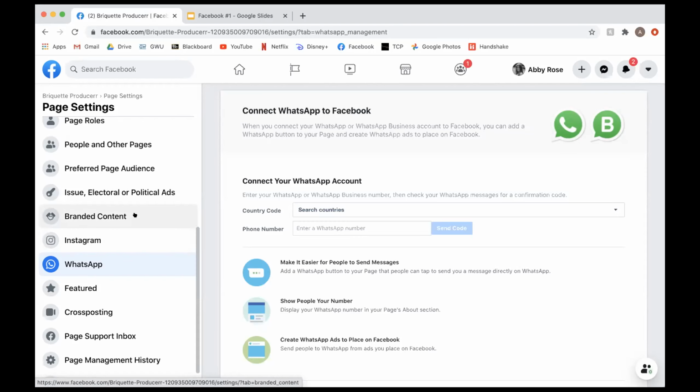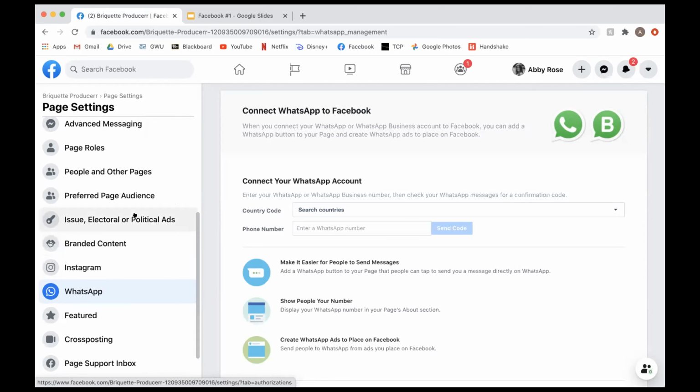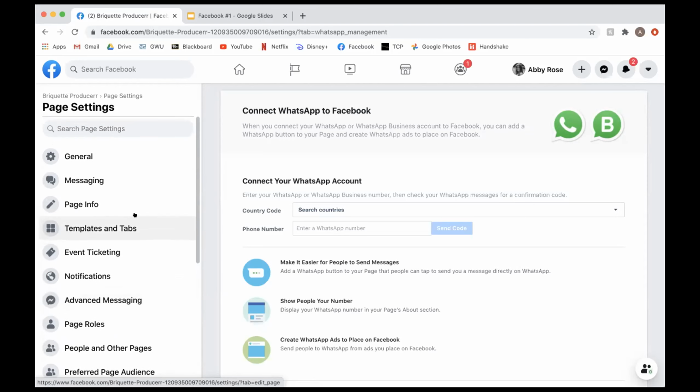Okay, so that is all for the page settings. Before I move into showing you basic features under Manage Page, does anyone have any questions?